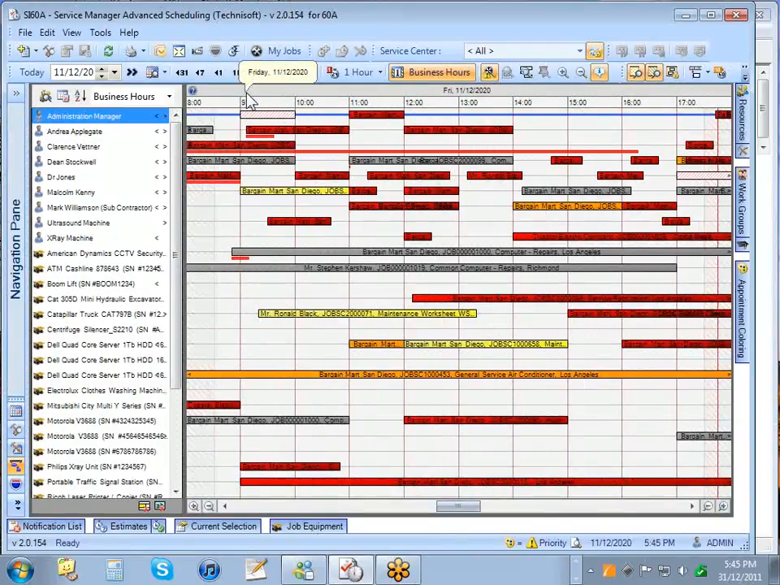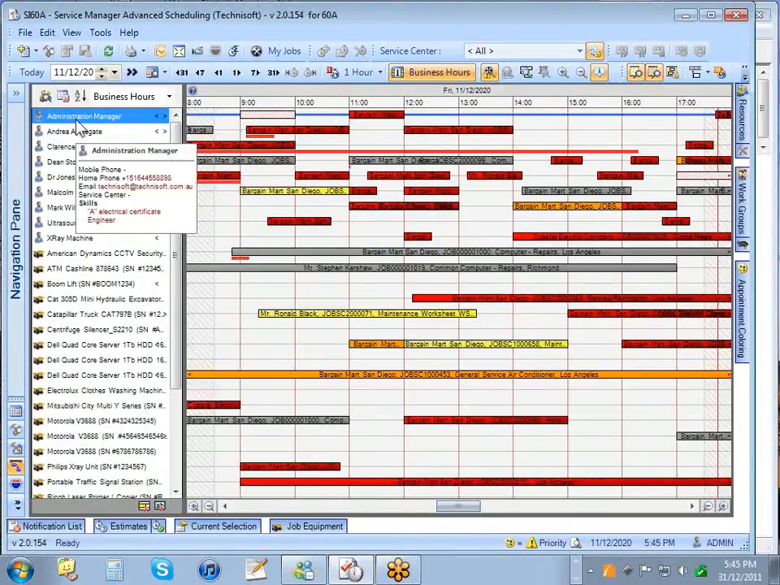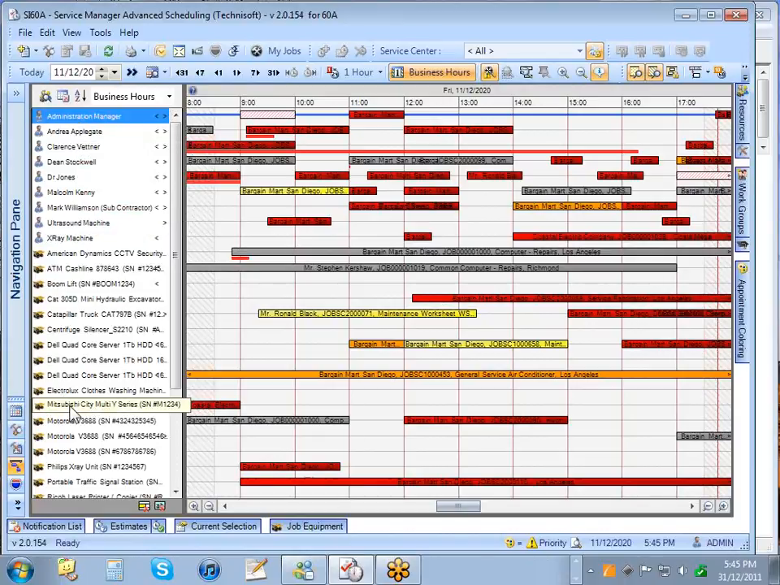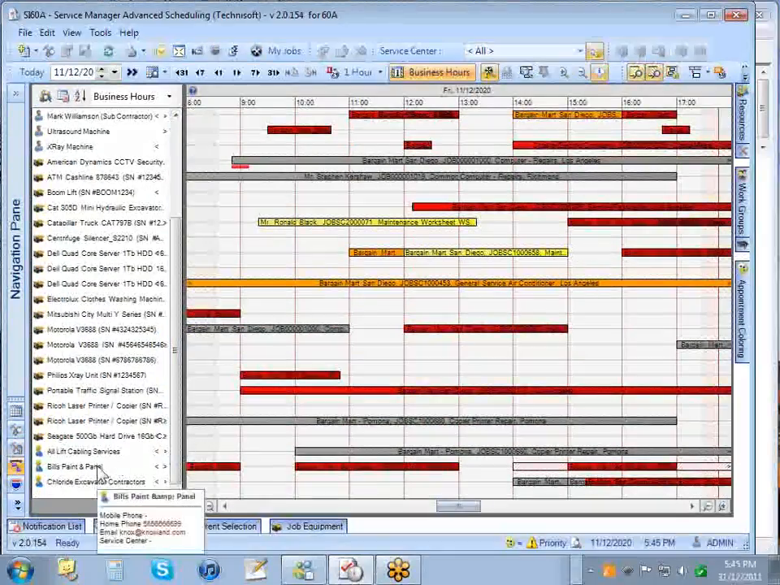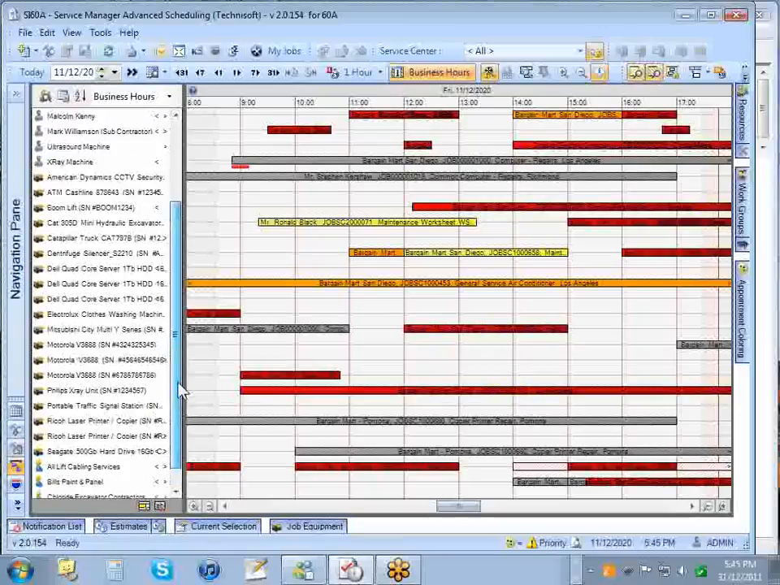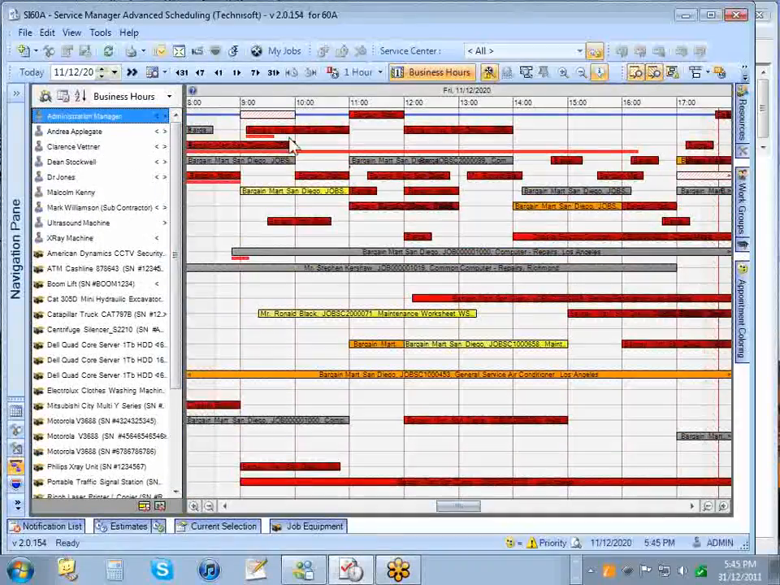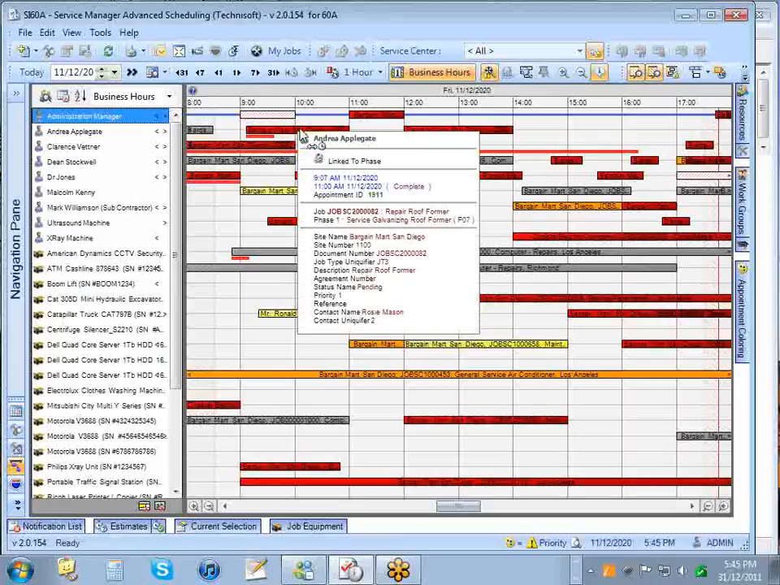So like all the other views, we can hover over an entry to get information about that entry. If we hover over a resource, we get information about the resource. If I hover over equipment, we get information about equipment. And the same if I do a subcontractor, we'll get information about the subcontractor. If I hover over an appointment, I'll get job information about the appointment, and I can see relevant things that will tell me important information.